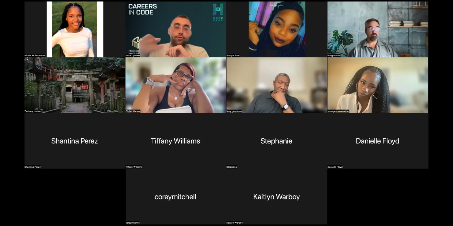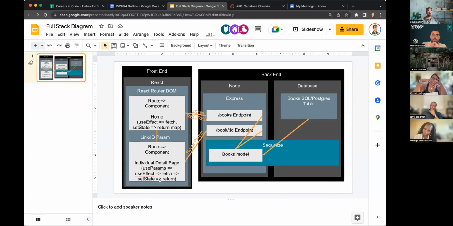But we're going to go through all of the stuff that is right here. We're going to do the routes and the components. We're going to do the useEffect, the fetch, the setState, and the map. And then we're going to do a new route and component and the useParams, the useEffect, fetch, setState, return, and the link and the ID param. So either option you pick, we are going to do everything on the left side of this box, the front end box.